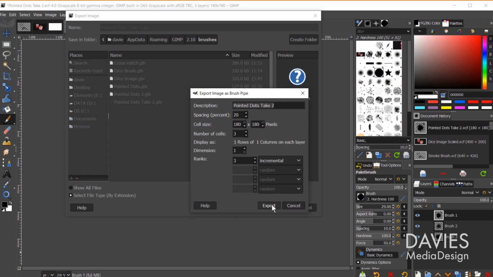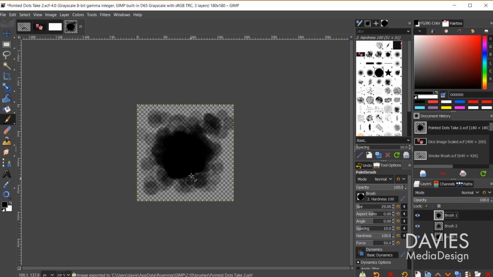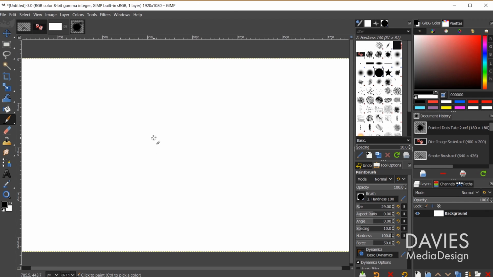So now I'll come down and click export. So now we have an animated brush, and let's come back over to our little testing environment. It hasn't shown up here yet technically. My older brushes I made did show up, but let's refresh. So this is going to be the new brush we just created. So this is the animated brush.